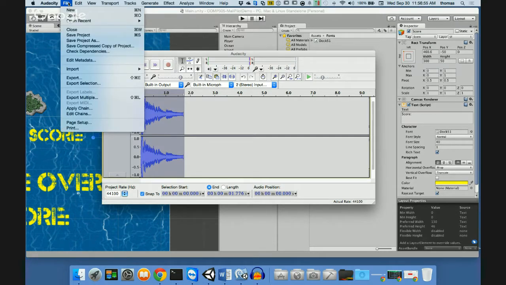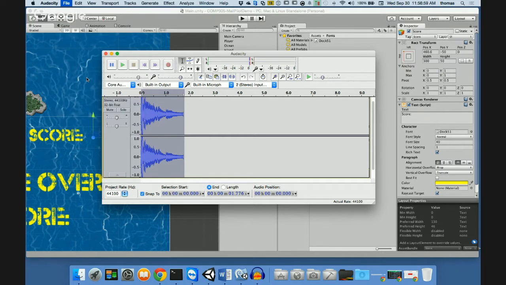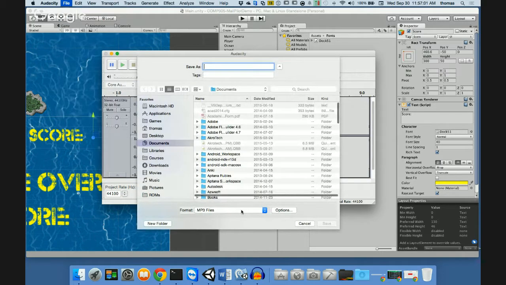I want to go File, Export. I can export my selection too. Let's just export my file. And it tells me MP3 files. I can use it. Now there's a little plugin for this one to change to MP3. Otherwise, it's an OGG file, right? And I'm going to save this thing as my ending sound, right? So this is called ending sound, right?